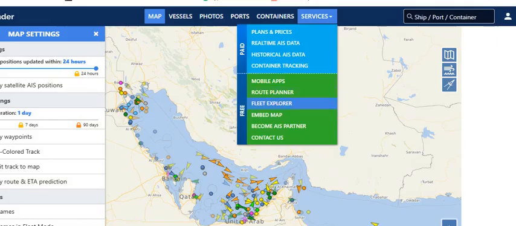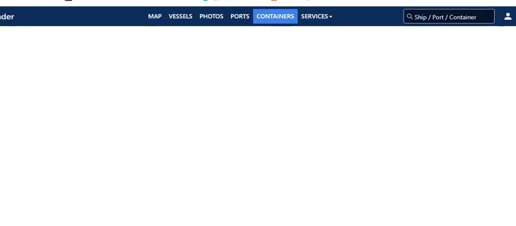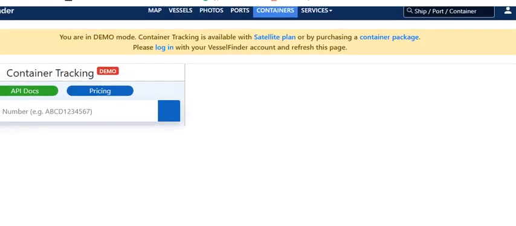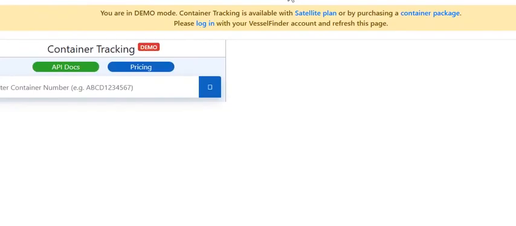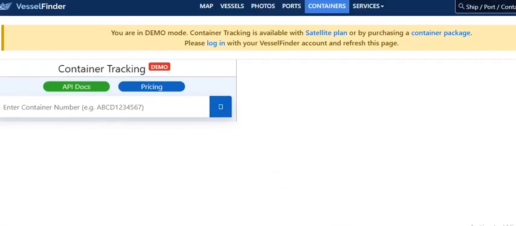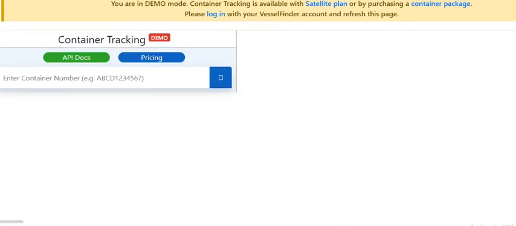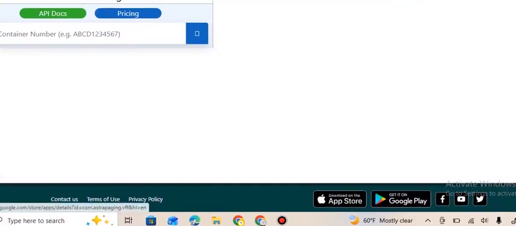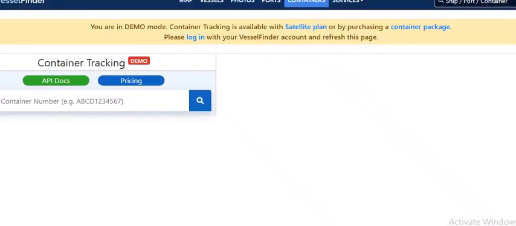It means from paid you can see mobile apps, route planner, and see anything. Amazing. You can see the containers over here. From containers, you can enter the container number, and then you can go on to search with where's my container, basically. You can even download this on the Google Play Store as well. I mean, this is crazy.